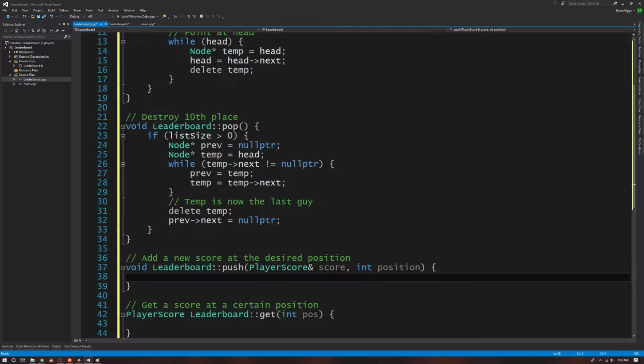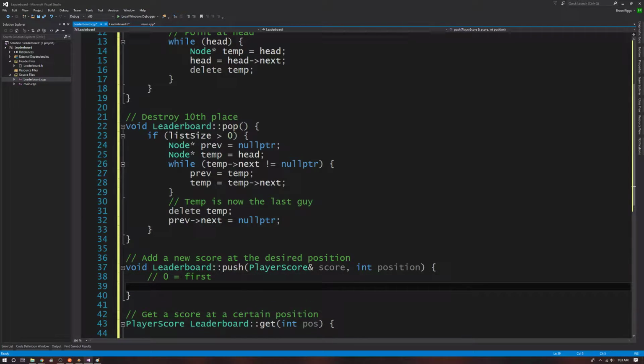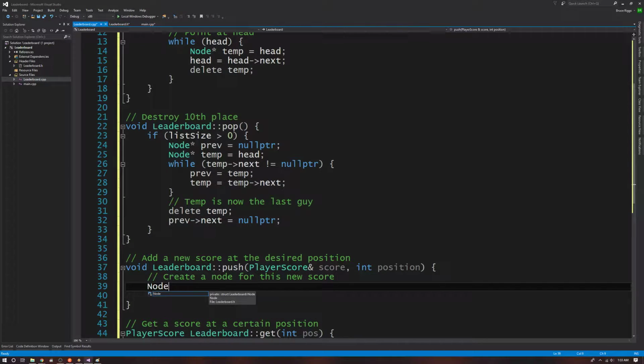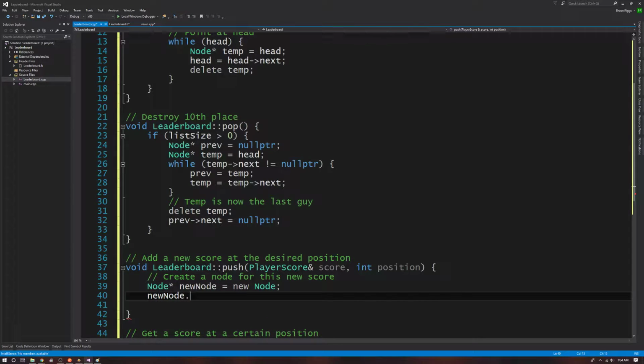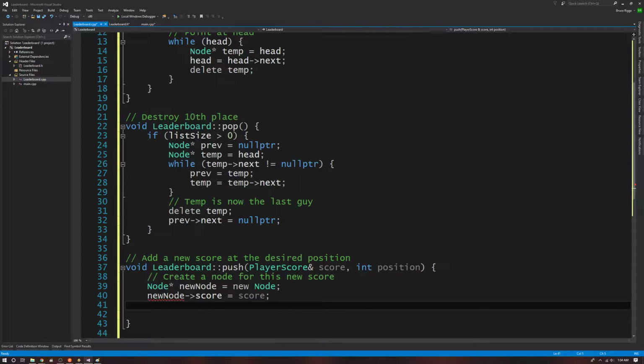Push. Add a new score to the desired position. So 0 equals first. Alright, so let's just handle it one step at a time. Create a node for this new score. Node pointer new node is equal to a new node. New node's dot score is equal to score. Oh, I'm sorry, it's a pointer. New node's dot next for now is null.